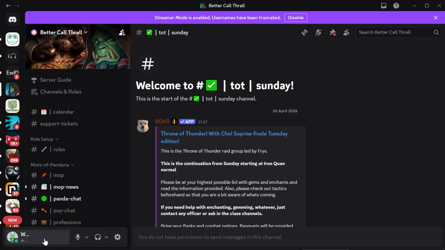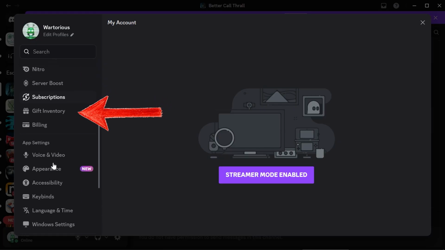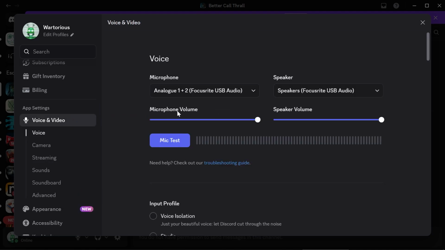Look to the bottom left of the screen and you're going to want to look for user settings. It's the little cogwheel and we're going to give that a click. Now on the left hand side of the screen, you're going to want to scroll down until you see voice and video. Let's give that a click.